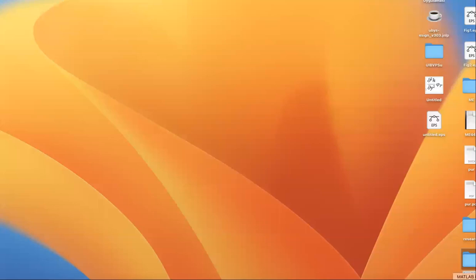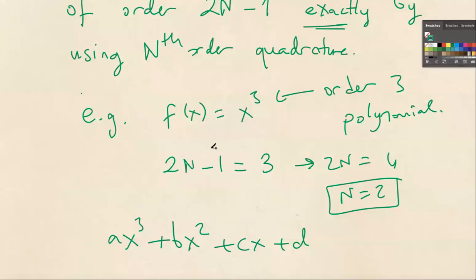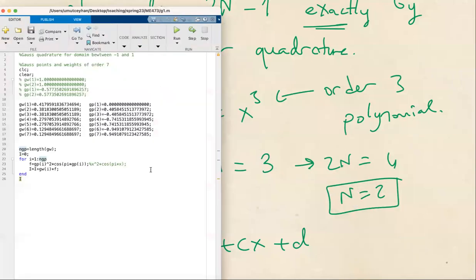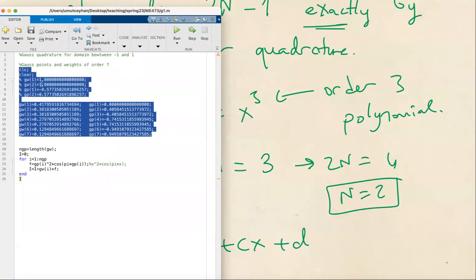So we have actually computed the integral of functions by using Gauss quadrature. We have written a very simple, kindergarten-level script: just one for loop and the definition of some arrays for the order.